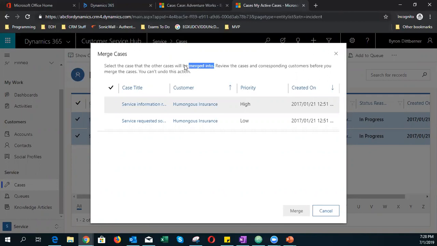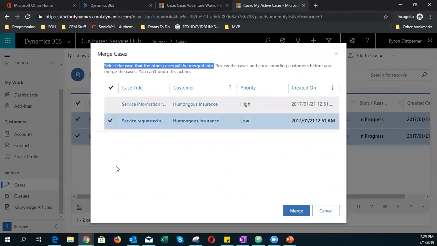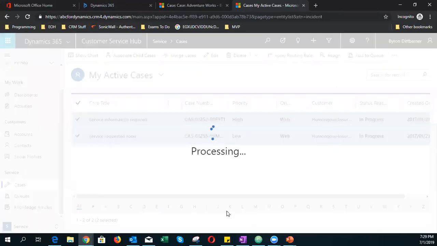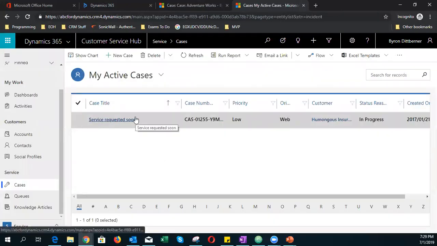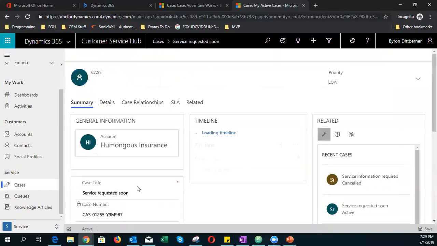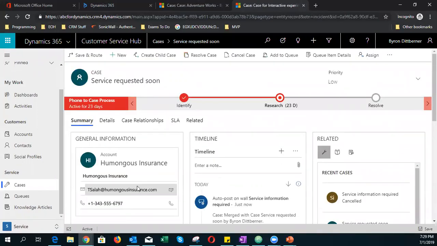Now, very, very important. I've seen so many people don't read this properly. It says select the case that the other case will merge into. So if I select this one over here, it means it's going to take this one and merge it into that, thus making the second case inactive. All right. I hope you got that. Okay. Let's process. One case successfully merged into the service request. Okay, there we go. Service request soon is the subject. Now, if I click on this, the cases have been merged.